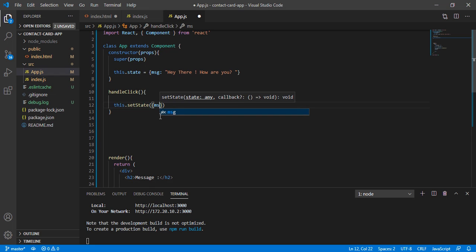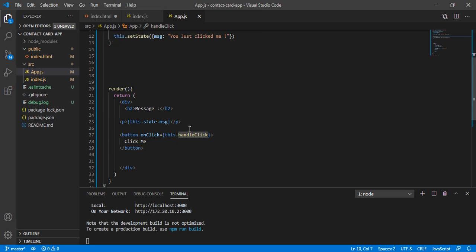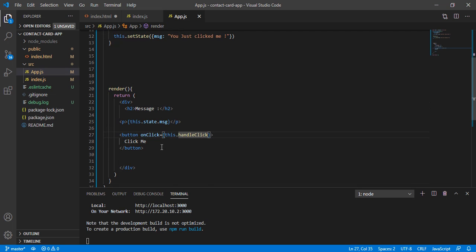So suppose whenever the user clicks a button, I'm going to change the state to "You just clicked me". Okay, so this is what I want to change my state to whenever the user clicks a button. Now we have defined this handleClick event, and we have called it, and right now I guess it should work. So what do you think guys, should it work or not?